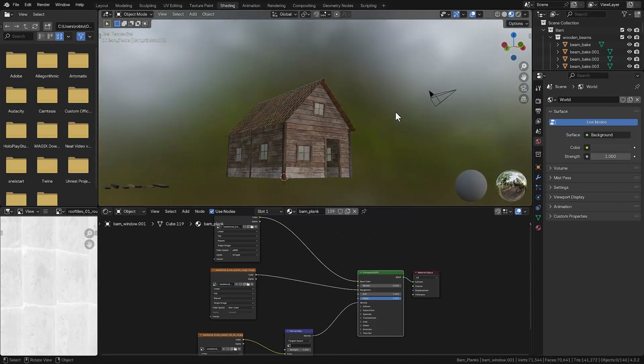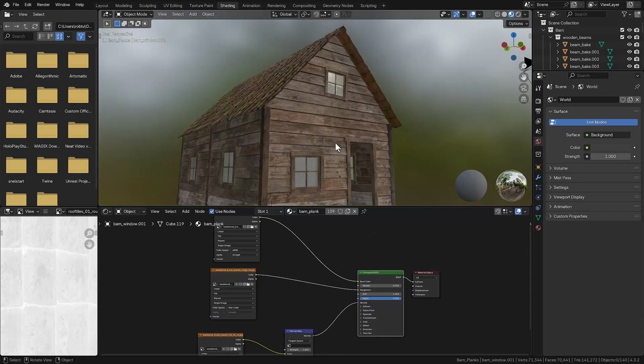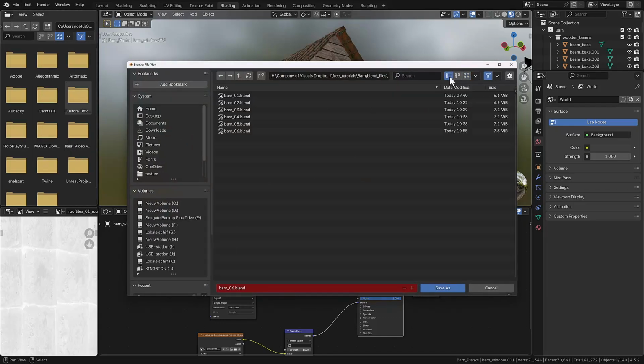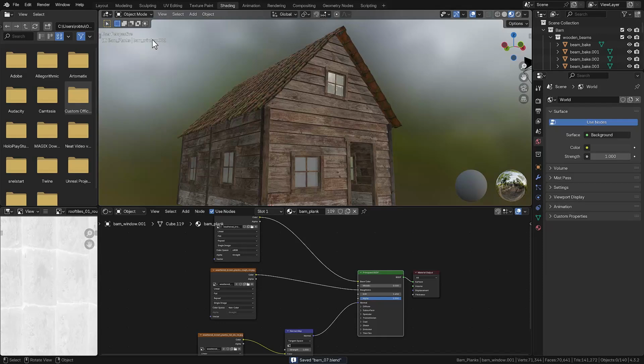But we have to do this with more planks. Some planks are smaller, some are bigger. So we're reaching that point. We're doing that right now. But before we get there, save our work, because when we get lost with this, we want to turn back to the previous file. So file, save as, and number 7. Cool. Save as.